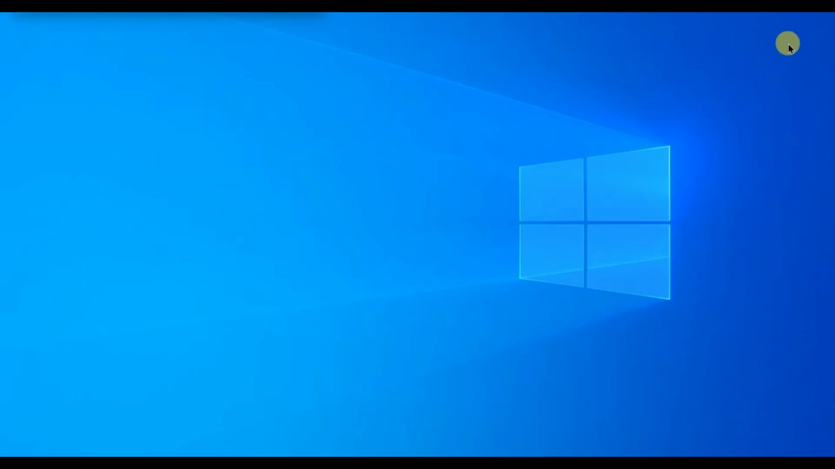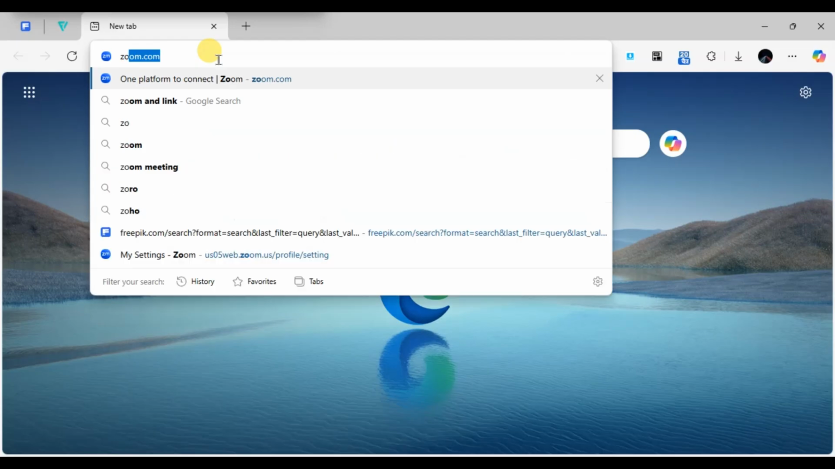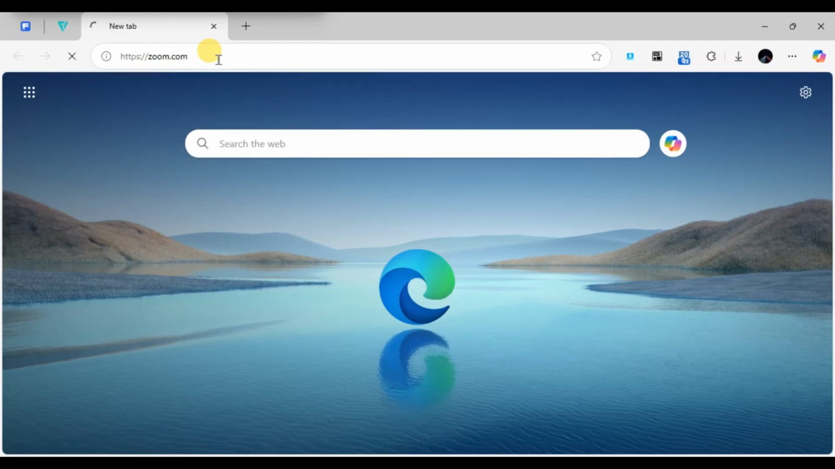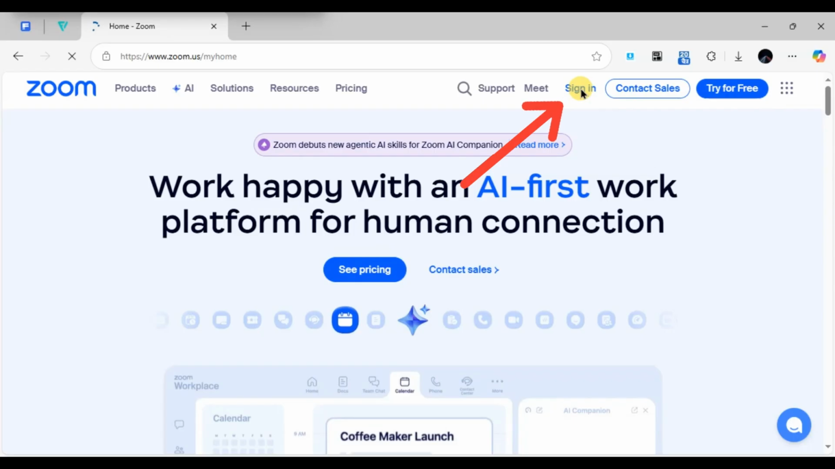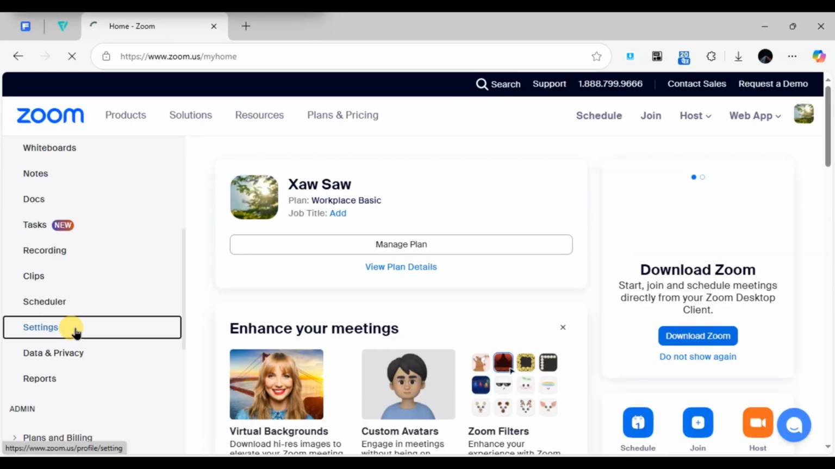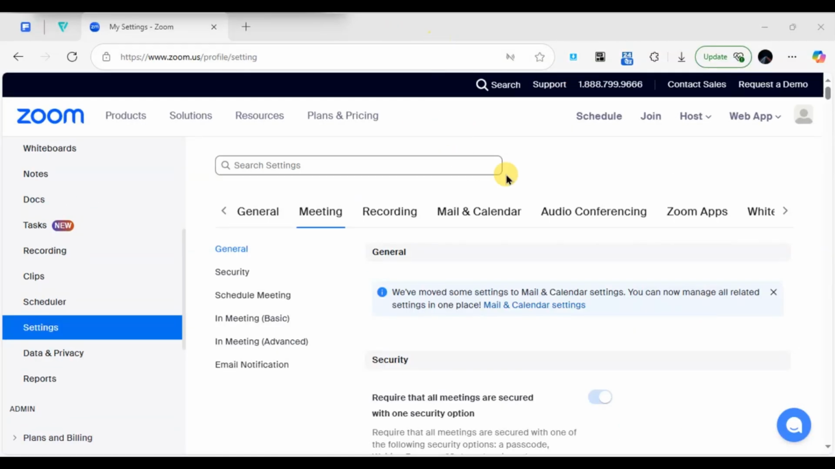First of all, open your web browser and go to the Zoom website at zoom.com. Sign into your Zoom account and click on Settings in the left panel. This will take you to the Zoom settings page where you can manage various meeting options.